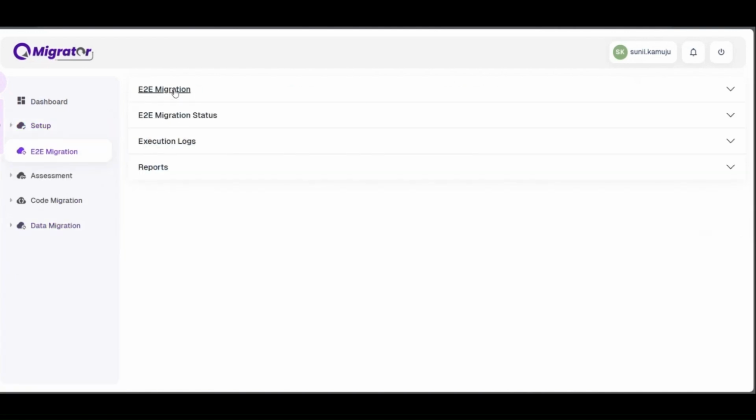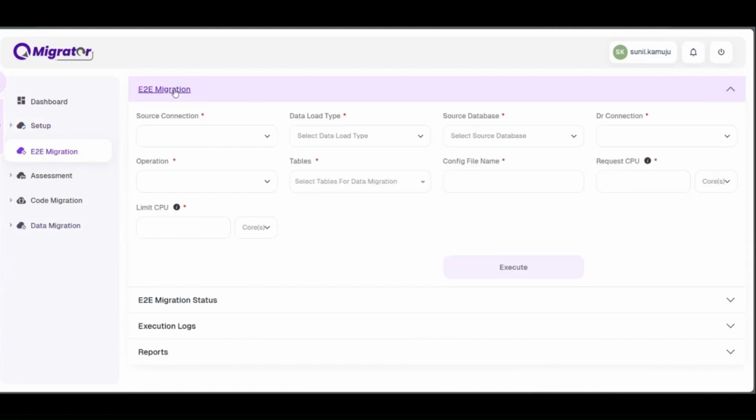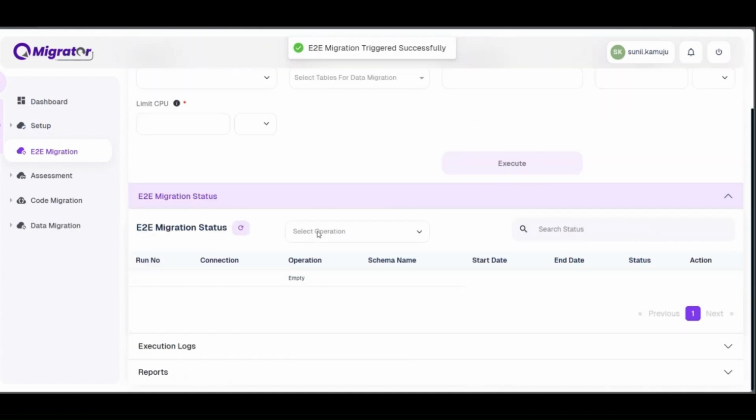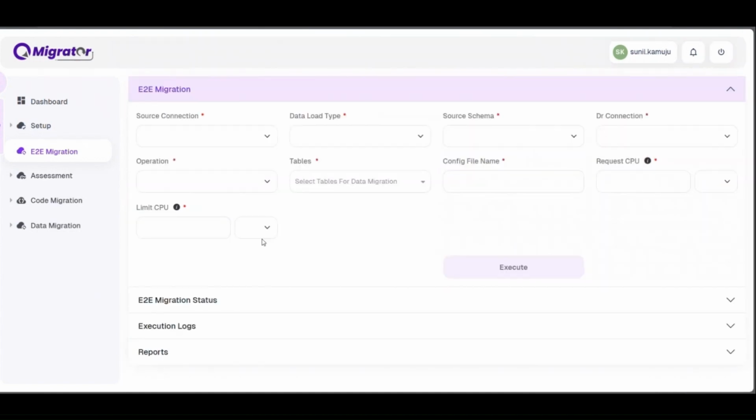Moving to the end-to-end migration, QMigrator supports one-click migrations for homogeneous databases. It handles schema creation, data transfer, and report generation automatically with minimal user input. Start by selecting the source connection and filling in the required details. Once everything is configured, click the Execute button to initiate the migration. A message will confirm that the end-to-end migration has been triggered successfully.